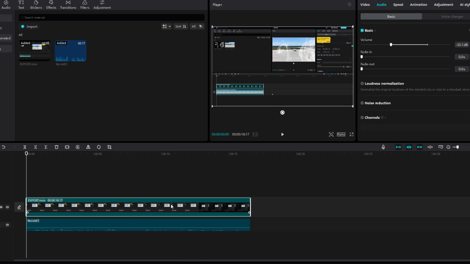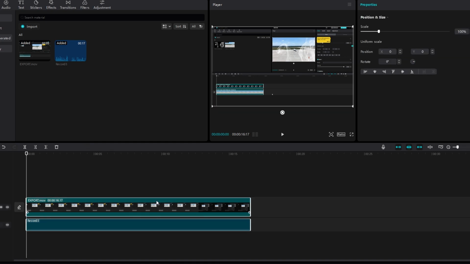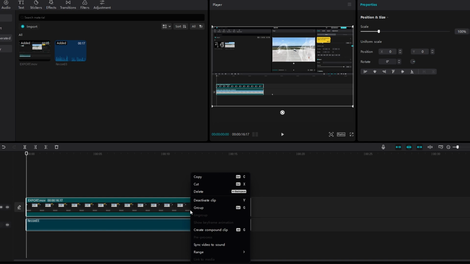Lower video's audio volume to prevent overlap with external audio. Highlight both video and external audio clips. Now right-click on the selected clip and choose Sync Video to Sound.